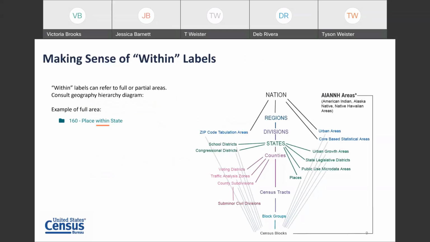So those are some of my best recommendations for working through that filter panel, but you'll also occasionally see a label that says within. When you see a label that says within, you'll actually need to consult the geographic hierarchy that I opened up this presentation with. Within can either refer to a full area or a partial area. And what you'll be looking for are those direct lines connecting the two areas. So as an example, on data.census.gov, you'll see summary level 160, place within state, and you see a direct line from place to state. We talked about this earlier. That means it nests neatly within, and you would be getting data for the full area.